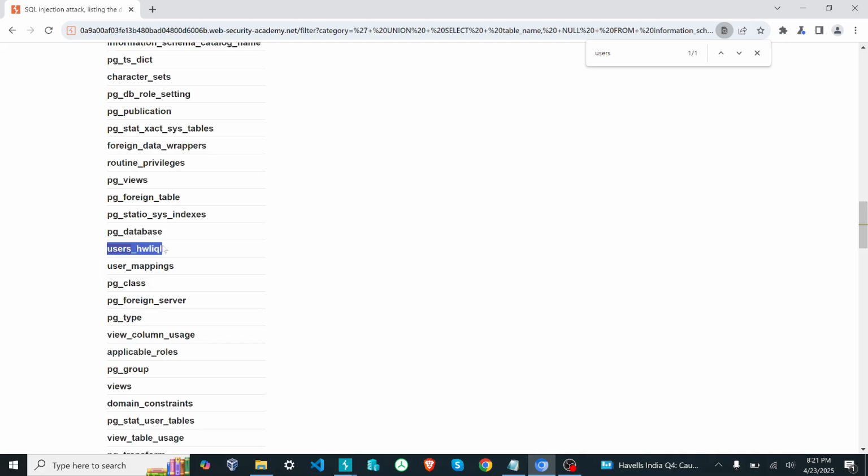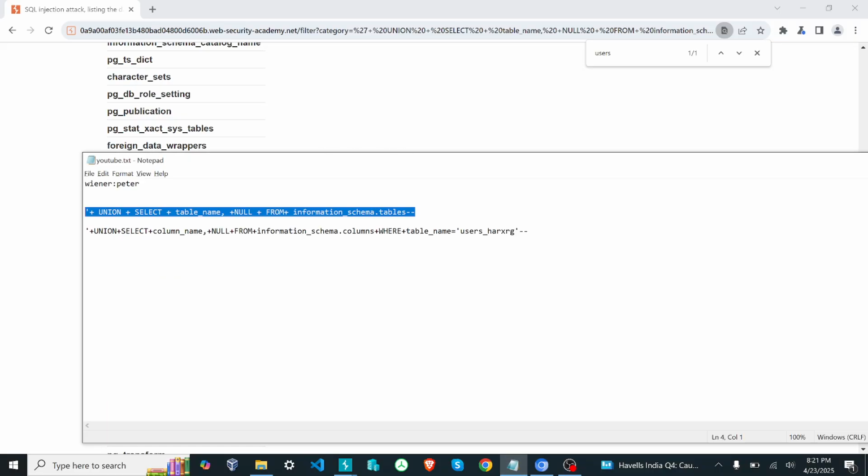So I'll just show you how to log in here. I'm going to use this query and replace this table. What it does is select column name, null from information schema columns where table name equals the table name we have given. I think I have selected the wrong thing. Let's do this once again.